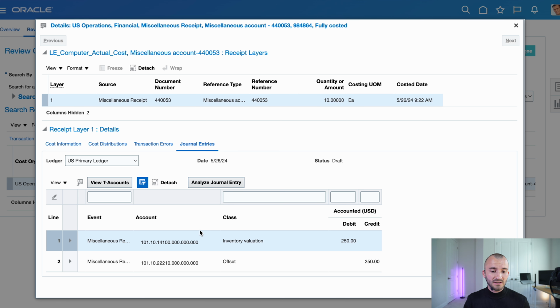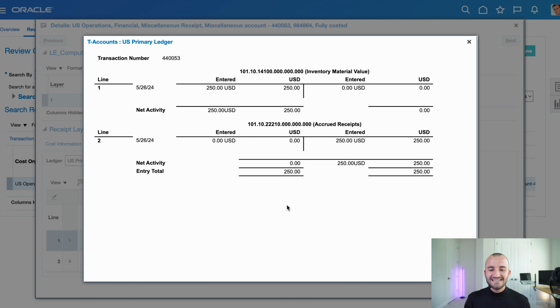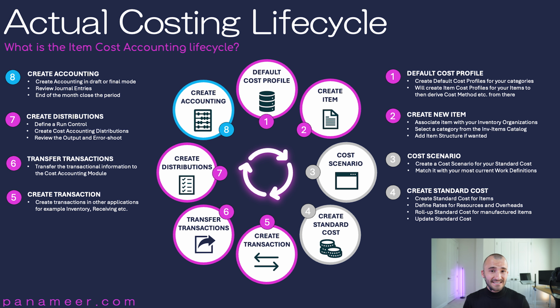So we have an account number here. And if you have an accounting background, you may like to see it in this T view here. So you can also open these T accounts and have it in your usual format. So this was the last step of the 6-step actual costing scenario. You see, although it's including multiple applications and multiple scheduled processes, it is pretty straightforward the way we did it. We just put the cost on our miscellaneous receipt, then we transferred the information to cost accounting, then we created distributions, and we created the accounting. This went through pretty smoothly for us.